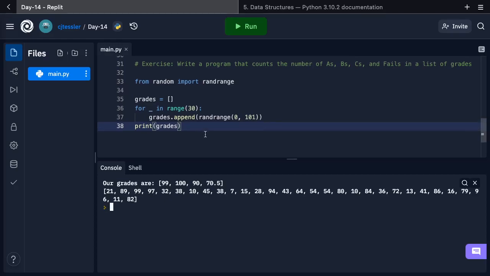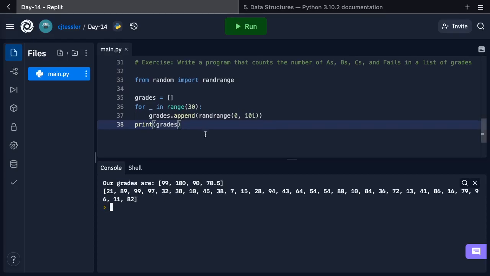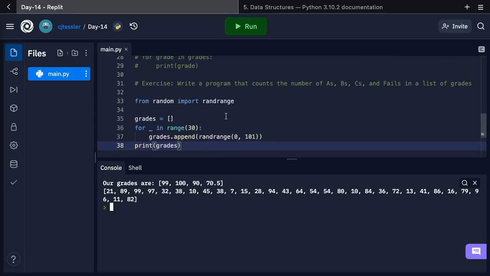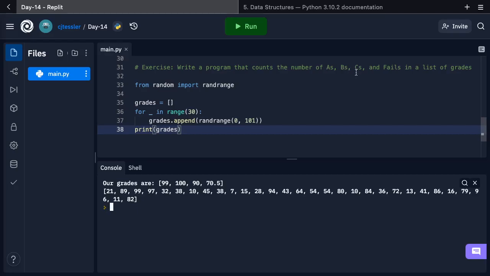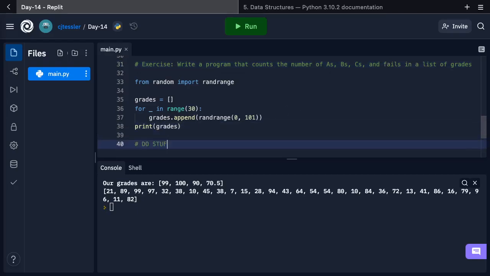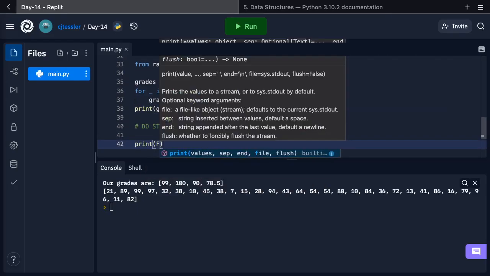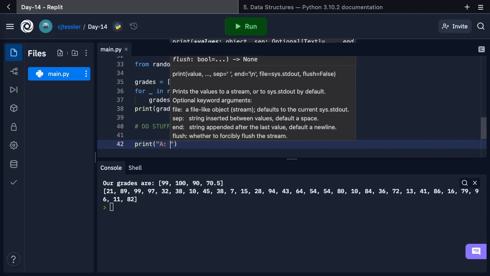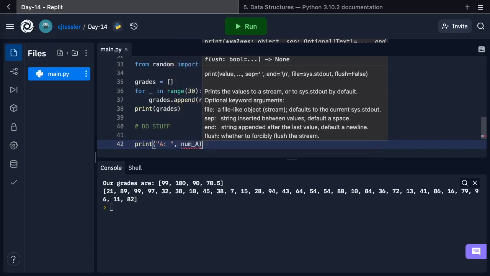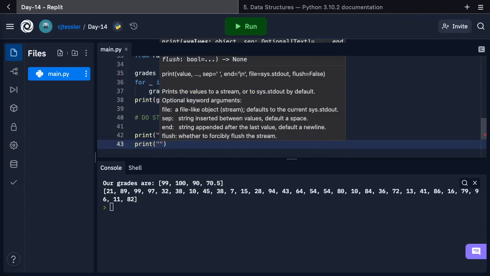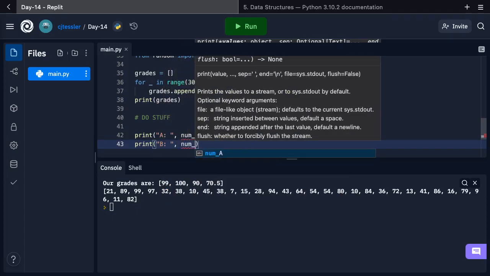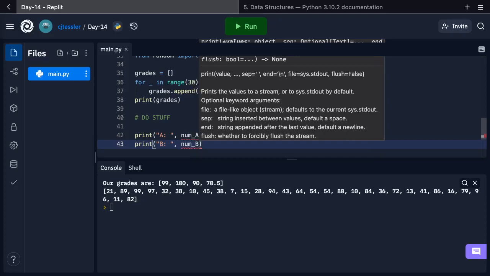Now let me give you a few minutes to see if you can do the exercise. That is to say, write a program that counts the numbers of A's, B's, C's, and we'll just do D's and F's together as fails. There were X many A's, X many B's. Ultimately, at the end, we should print something like A's, num of A, and then B's, num of B. So you might want to have some placeholder variables and things like that.